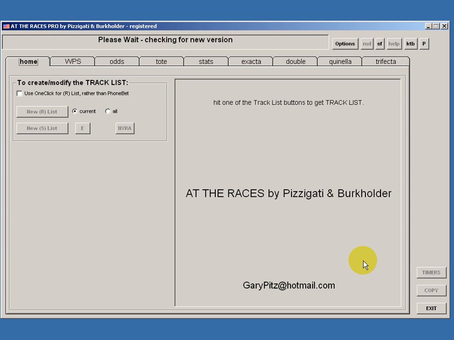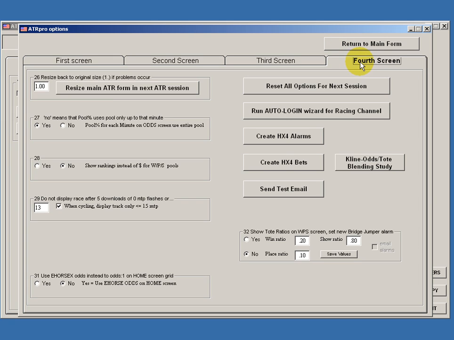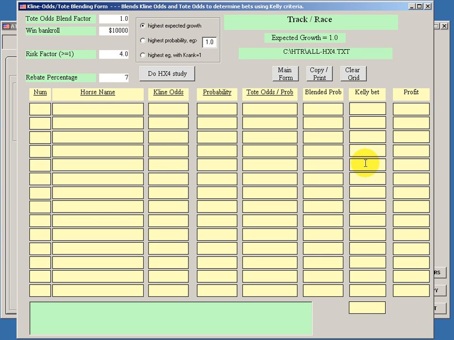My first step is to do a study based on HX4 databases of races at a track that I'm interested in. So I'm going to click on the options button, go to the fourth screen, and click on this new button which reads K-line Odds Tote Blending Study. When you click on that button, you come up with a new form. I'm going to describe some of the features of this form.